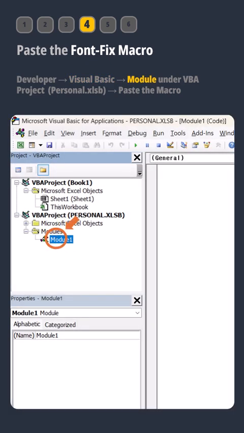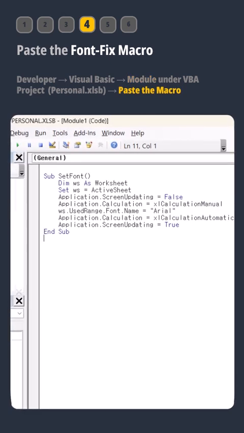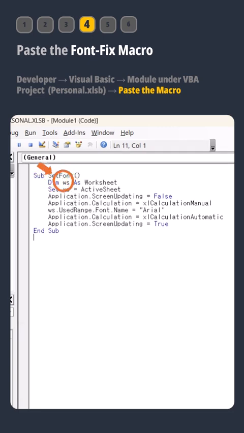In the project window on the left, find VBA project, Personal.XLSB. Right-click it, choose Insert, then Module. Take your time here. Pause if you need to find it in the list. Paste the code you copied from the description into this new module. Close the VBA editor. We're almost done.